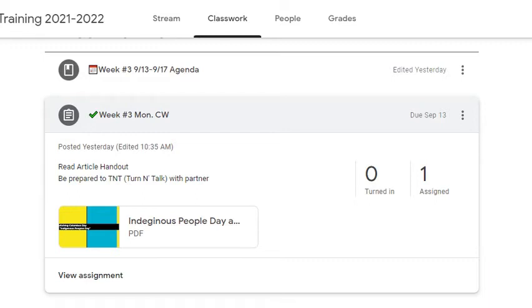And when a student is missing that day or they're working from home, they still have access to everything that I am doing in class that day. So it's a really good practice to post everything that you are doing on your Google Classroom.